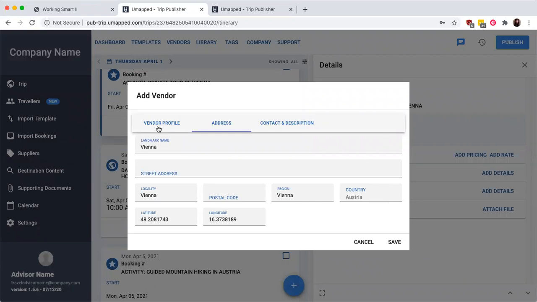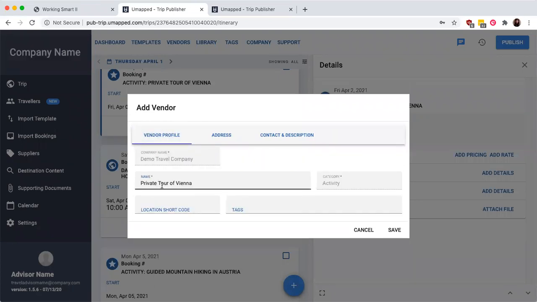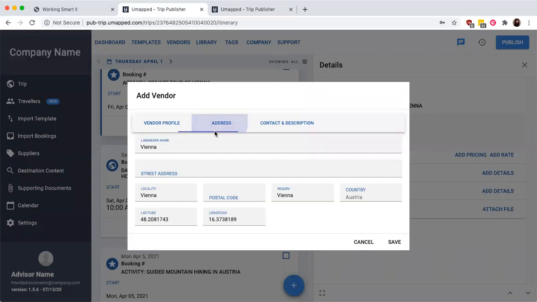And this is also just a way that you can keep a more customized name, such as Private Tour of Vienna, and then have the address be something that has nothing to do with the title. So you can even just let the address be the general location. It doesn't have to be a specific storefront or park or something like that. It can just be all of Vienna, for example. And then I'm just going to click Save to save that.